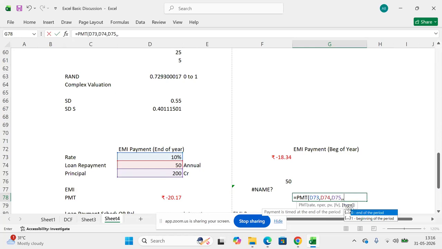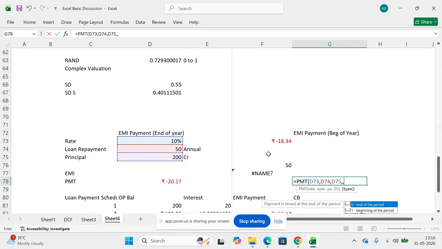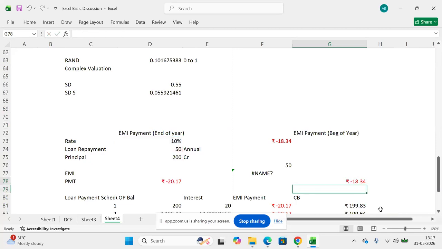It is asking me, would the EMI payment be happening at the end of the period or the beginning of the period? 0 represents end of the period, 1 represents beginning of the period. हमने क्या देखा, जब हमने EMI पेमेंट चाहिए थी एंड ऑफ द ईयर में, तब हमने ना ही 0 प्रेस किया, neither we pressed 1. Why didn't we do that? Because automatically if we do not press anything, it understands that we have pressed 0, which means end of the period. However, if we specifically need payments to be made at the beginning of year, then we have to press 1 here and close our bracket, then press enter.